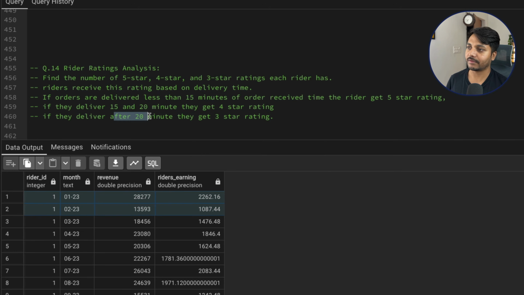If the delivery is after 50 minutes, after 20 minutes, they get a 3-star rating. So this is what we have. Now we need to build the logic based on these conditions, and then we need to see how many 5-star, 4-star and 3-star ratings each rider has.